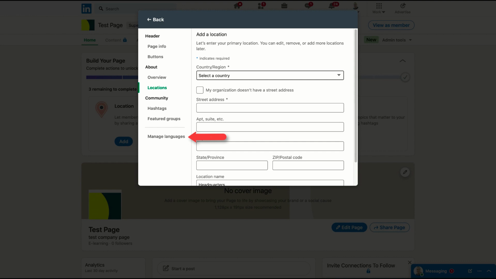Manage language option. The Manage language option is for those that have a global brand or multilingual audience. Here, you can add your name, description, and tagline in over 20 different languages.